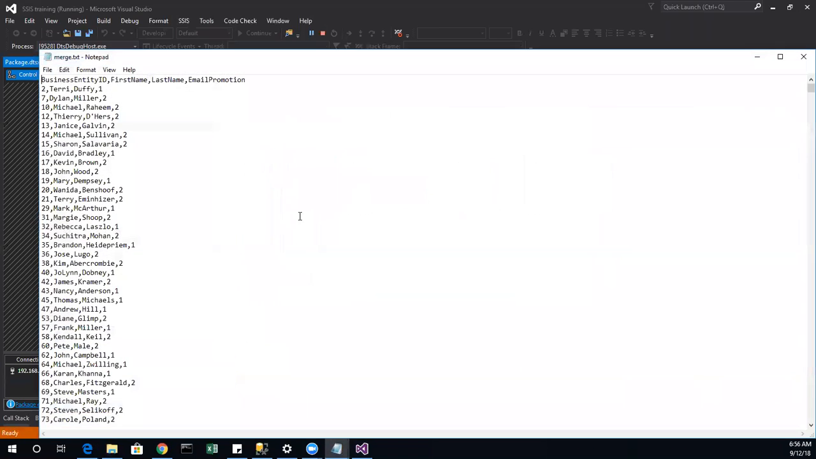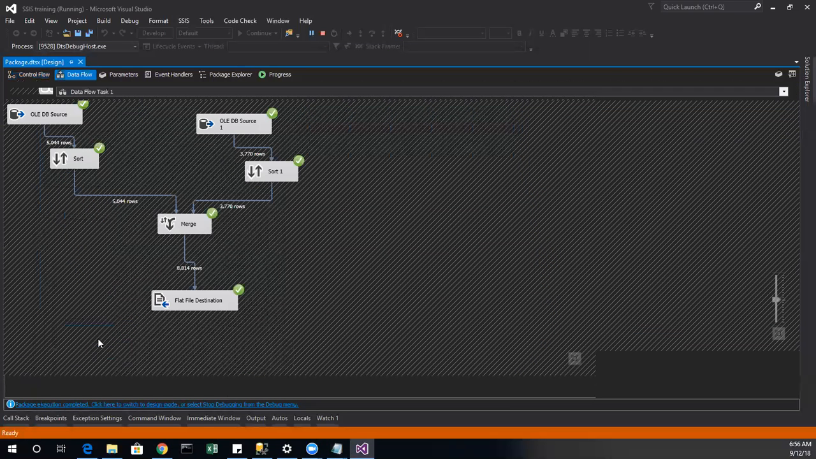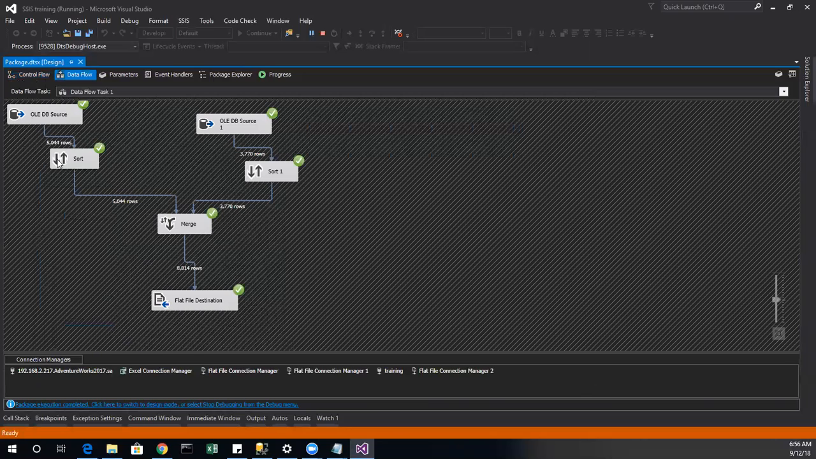Okay, there is our merge text file. You can see that all the columns from both inputs have come here with the email promotion 1 and 2 with the merge itself. So let's see how many rows have transferred. From here, it was almost 5,000 rows transferring, and this was almost 3,700 some rows.